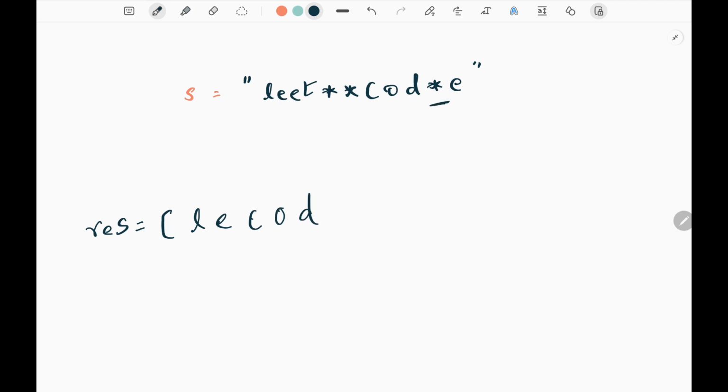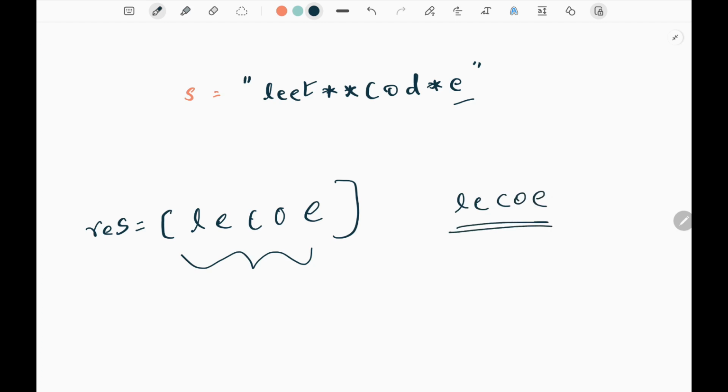Then we will be having another star. Now I will pop the last element in the stack. Then I will append E finally. Then I will join all the characters. So finally I will return LECOE. This will be my answer, right?